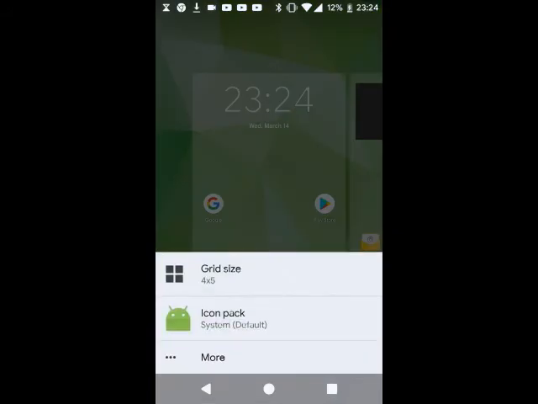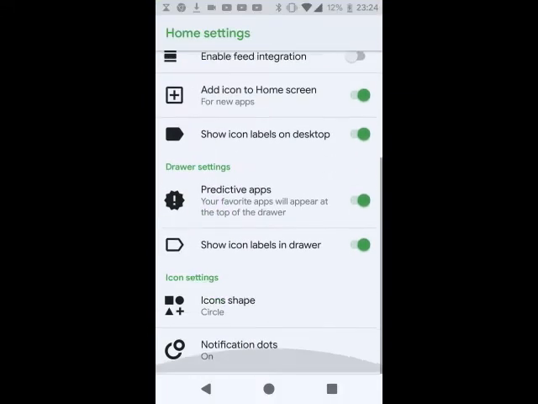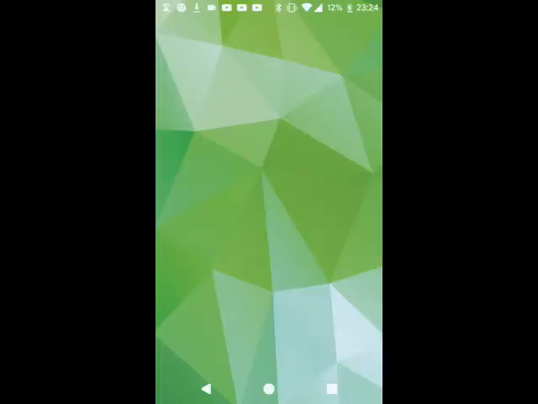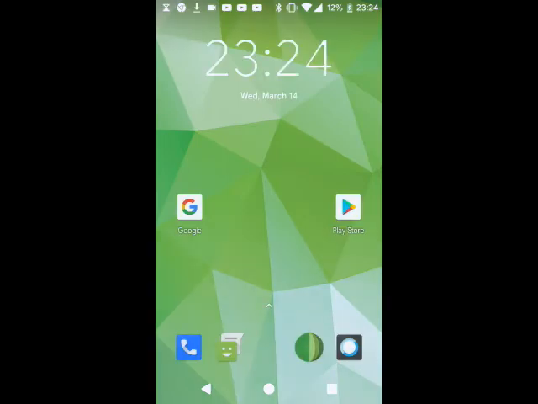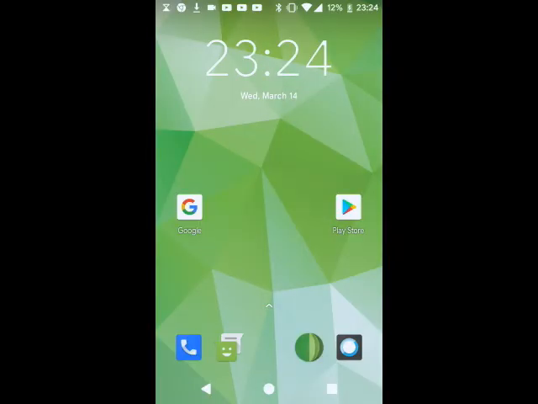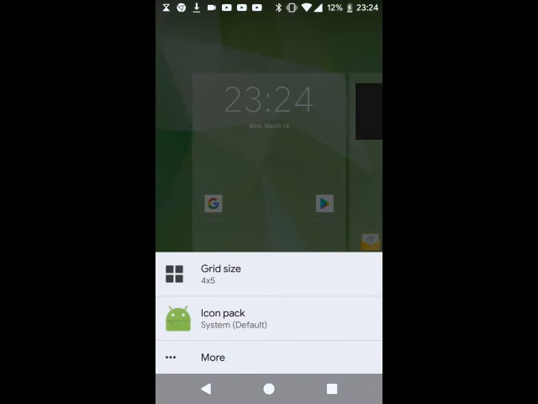And I'm going to select square. Okay. So this is it. And it just looks really nice. I would say that it looks pretty nice. Everything has changed so much.